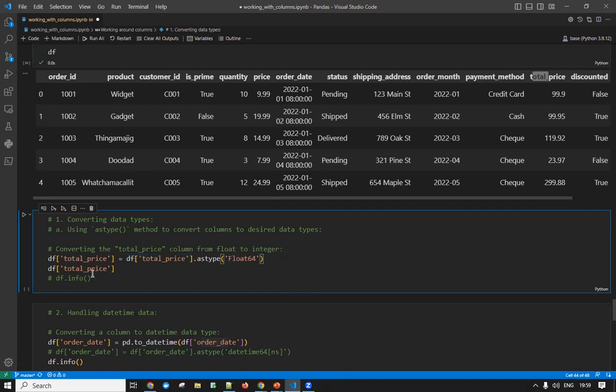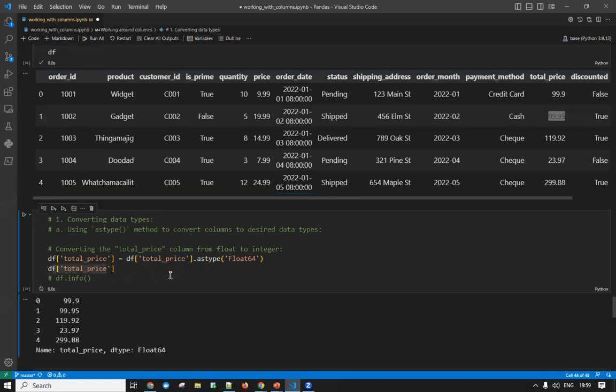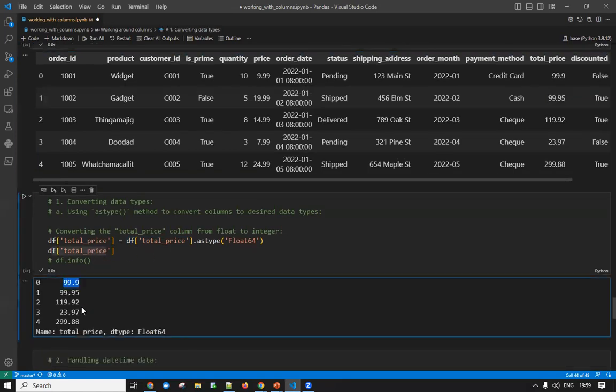So now let's try to do this and see what happens to the data. Right now it's 99.9, 99.95 and so on. Let's run this. You can see that the data has not changed, but the data type is now float. It's no longer object.